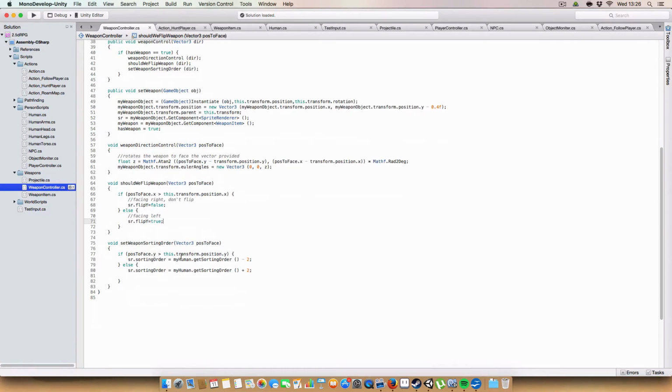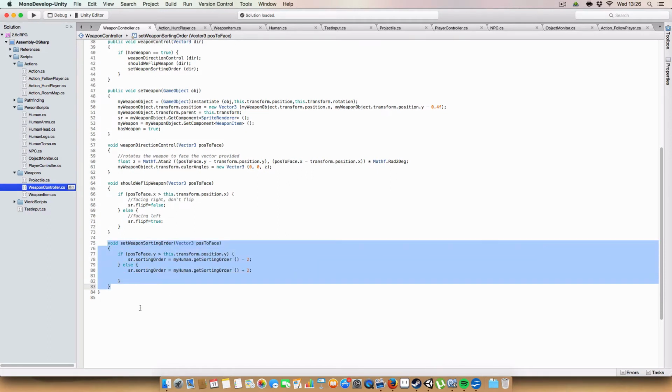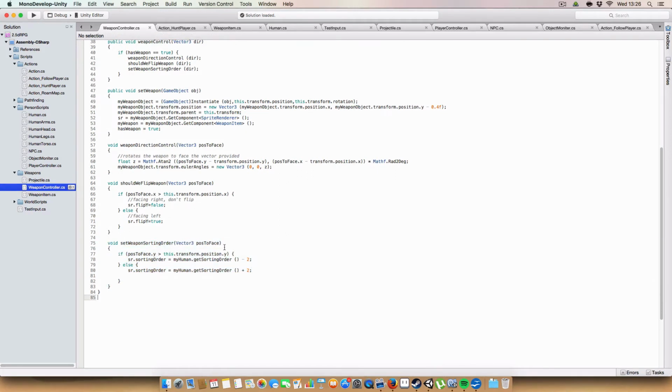Finally, the last method is where we set the sorting order. Again, we're taking the Vector3 of the positionToFace, and we're checking if the y value of the positionToFace is more than this.transform.y. And if it is, we're assuming the player is looking up, so away from the camera, so the gun would appear in front of them. So it would be rendered first, and we wouldn't be able to see most of it, we'd just be able to see the edges poking out. Otherwise, we're assuming the player is facing downwards, so towards the camera, and we set the sorting order to +2, so the weapon appears in front of the player.